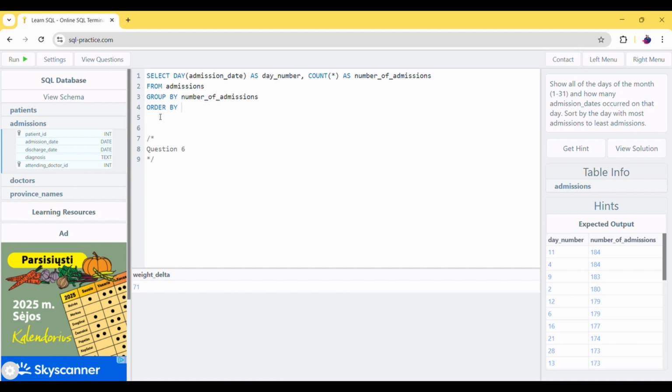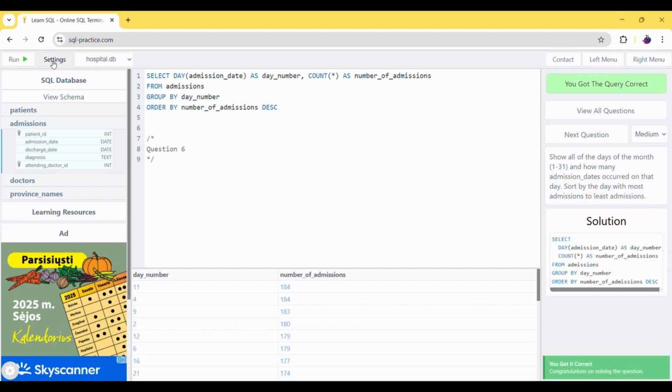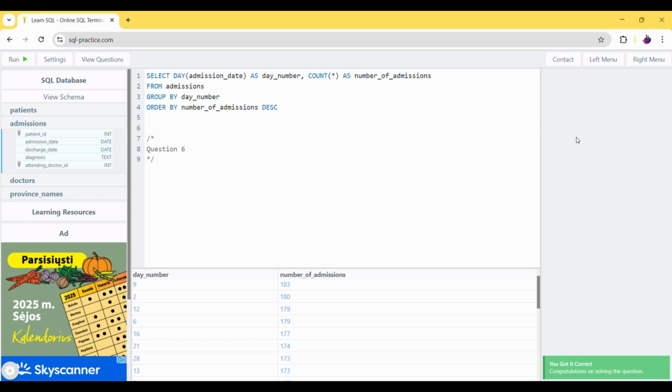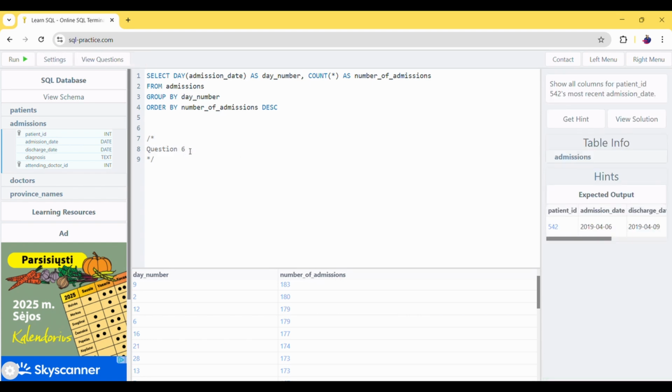order by day with most admissions. No, order by... oh so sorry, group by day number, and then order by, copy this, descending. Okay, let's see if this works. Okay, it's correct. This is the only possible solution. Let's move to the next question. Question number 7.